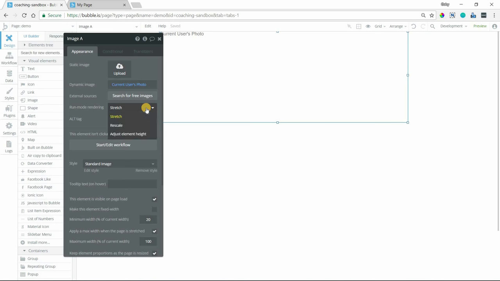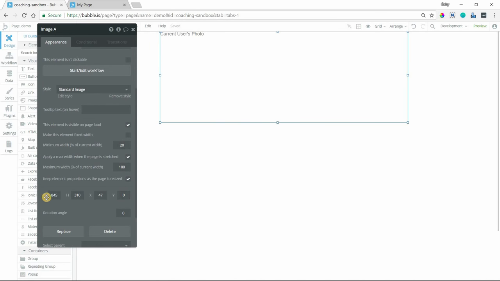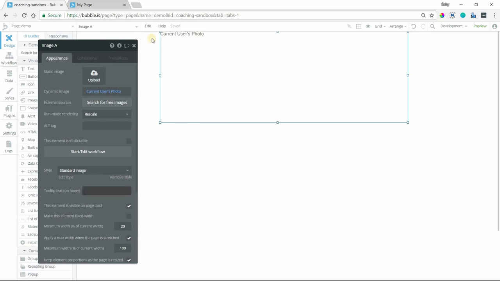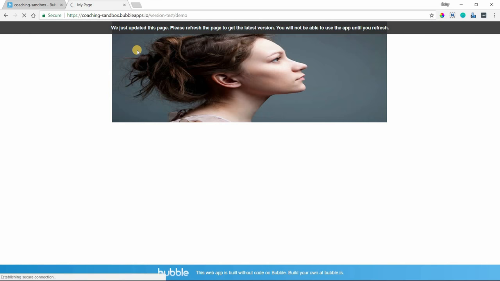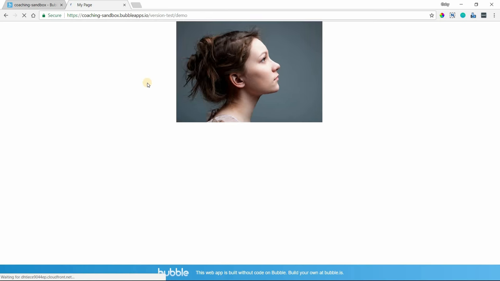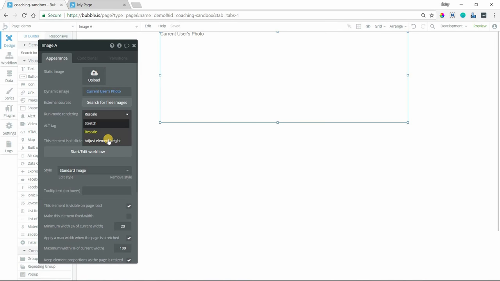Now, if I wanted Bubble to rescale the image, so my dimensions of this element are still very wide. It's still, let's see, 845 pixels wide and 310 pixels tall. Now, if I did that, what Bubble's going to do is only rescale the image so that the elements are still proportional, but you can see how it might not fill the full width of the element because it's kind of reached the max width for this image in order to retain its proportions. Okay, so that's what rescaling will do.